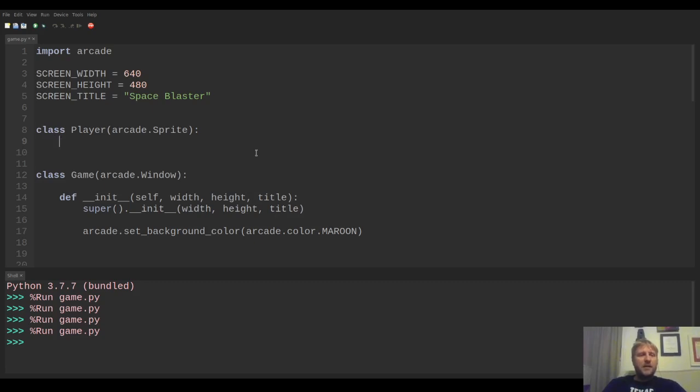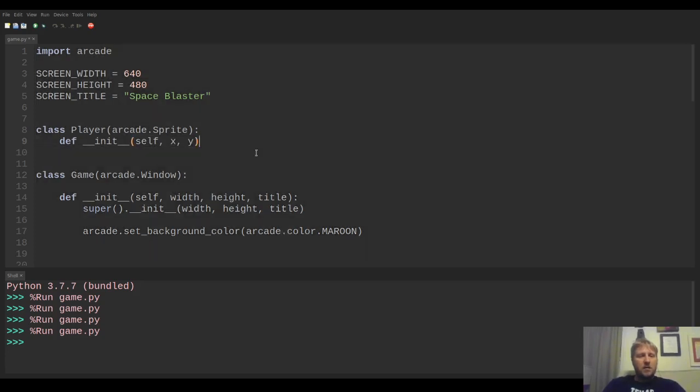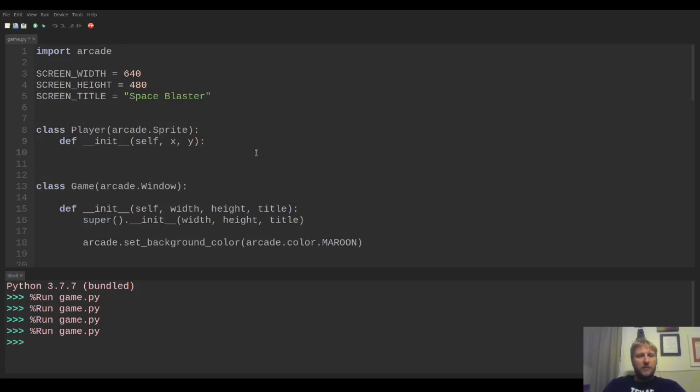Now, lots of times I would actually put this into a different file. To keep things simple, we're going to have one big old game.py file. So it's going to be more complex code-wise looking, but it'll be easier instead of having to switch between different files. So trade-offs. And so I'm going to write my init method, and it's going to have an X, a Y. There we go.